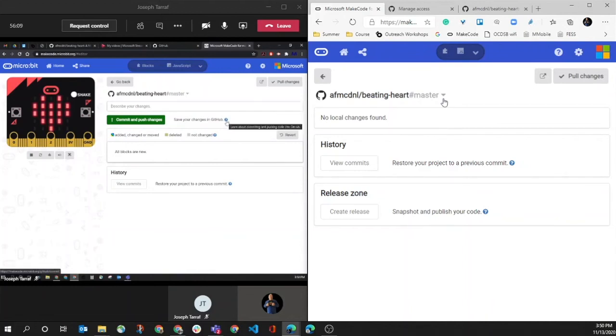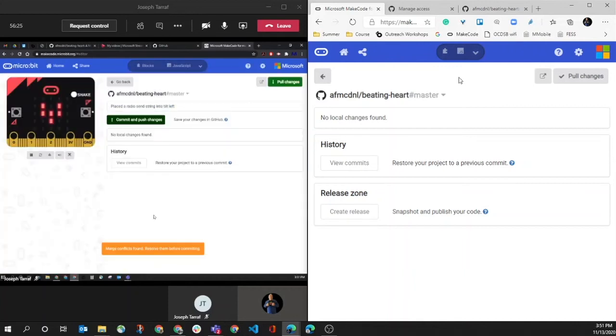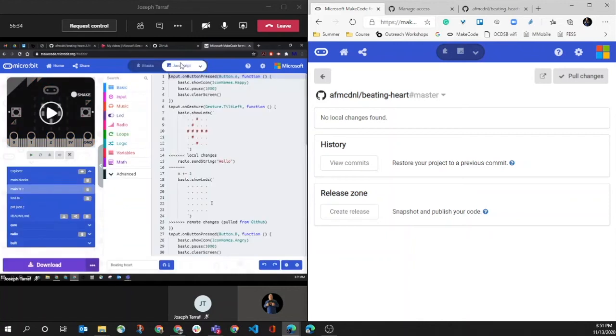And then Joe should try to go ahead and commit those changes. Actually, before you do that, you just want to... no, I think you should be good. Yeah, commit and push changes. Yeah, so we get a merge here. So what you want to do is go into the JavaScript and then try to pull those changes.